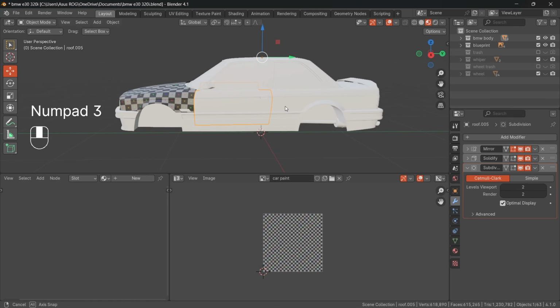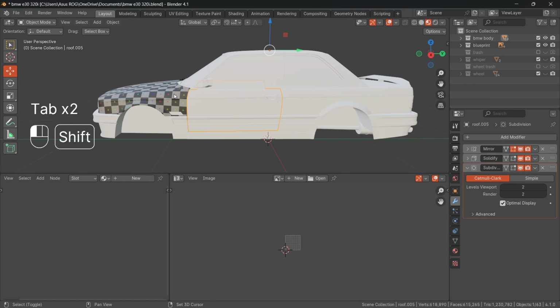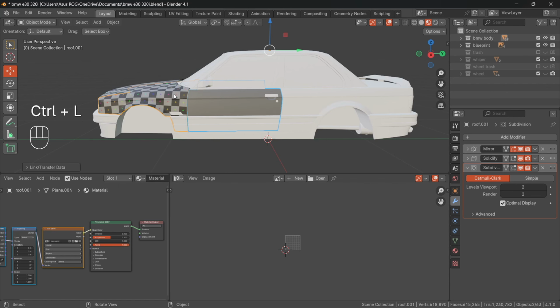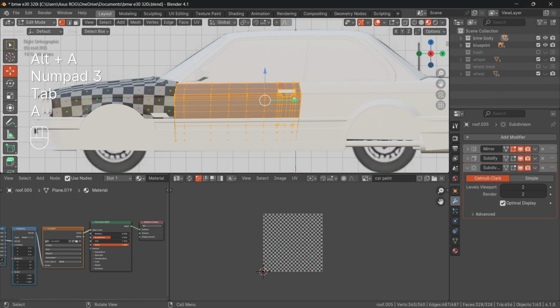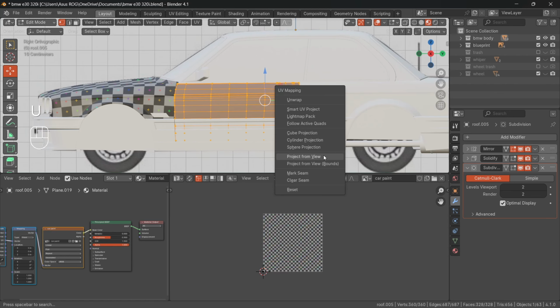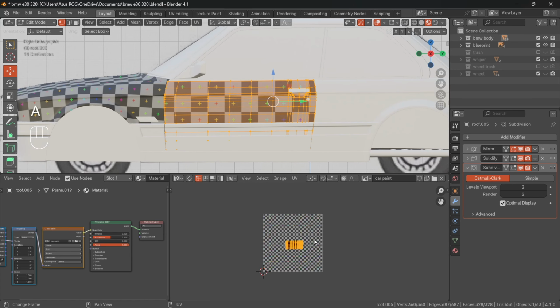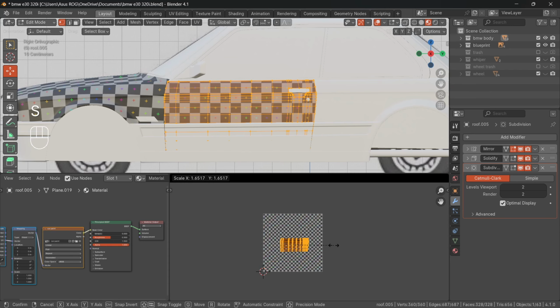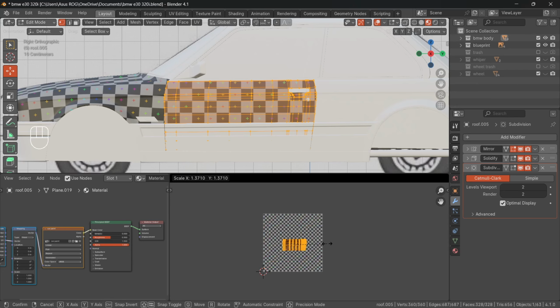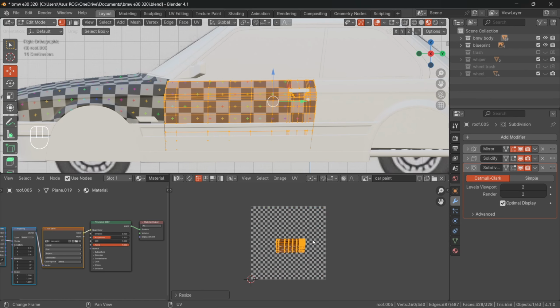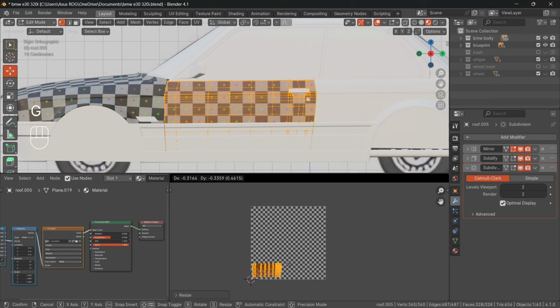So let us move to the next part, which is the side panel. So you can just select these two, link materials, select this object here, select all, project from view, just like this, and you can scale it out a bit more just to match the UV grid. I can just bring it.